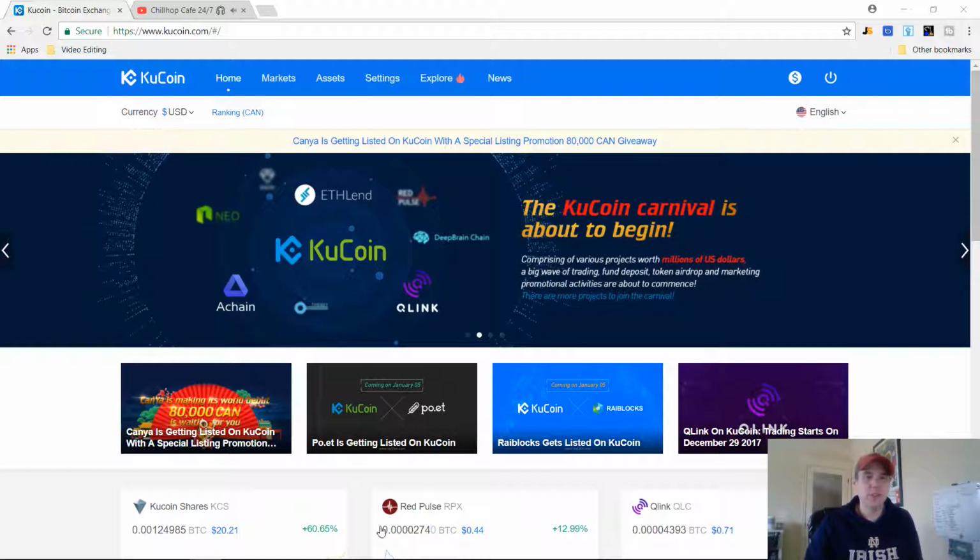The first thing you want to do after you log in, or you create your account, it's going to bring you to this main page here. First thing you want to do is send some either Bitcoin or Ethereum or KCS over to this account so you can use it to trade. They don't use Litecoin.